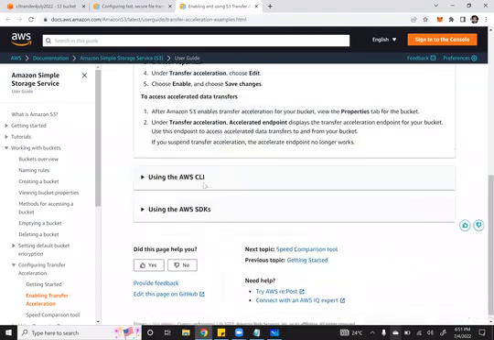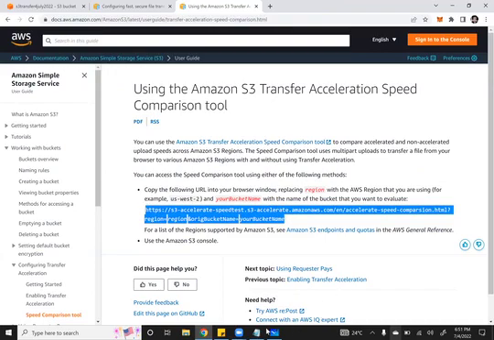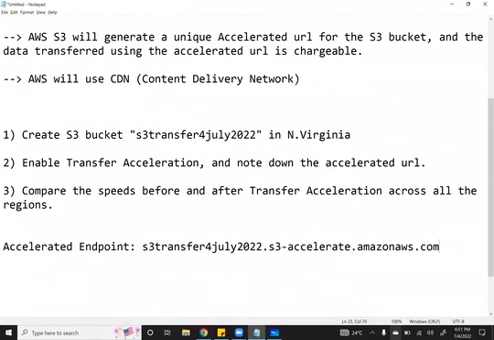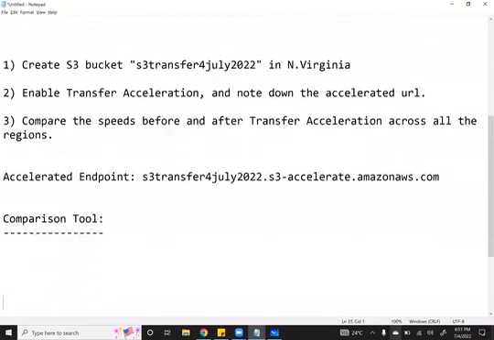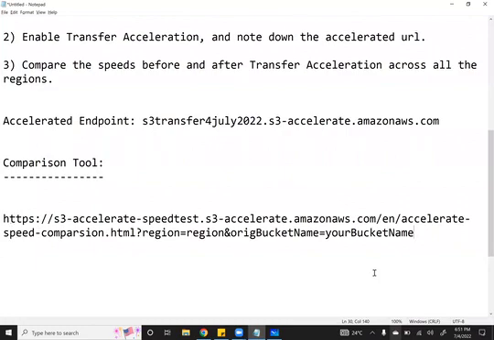Speed comparison tool. I will give you the URL also here. This is the URL. That is the URL we have to use for comparison: speed comparison before and after enabling the transfer acceleration. You have to edit the tool because they don't know for which bucket you are trying to check, right? So in this entire URL, region is equal to region is there, right? Here you have to give the name of the region in which your bucket is located.